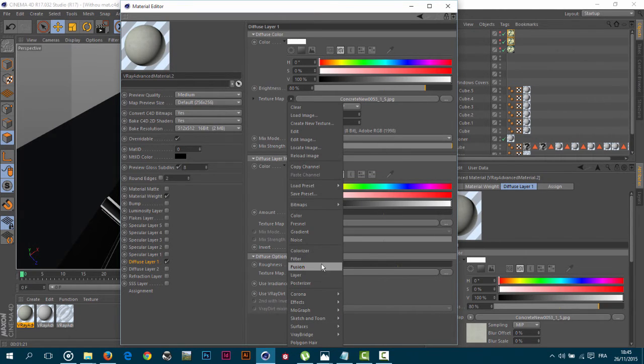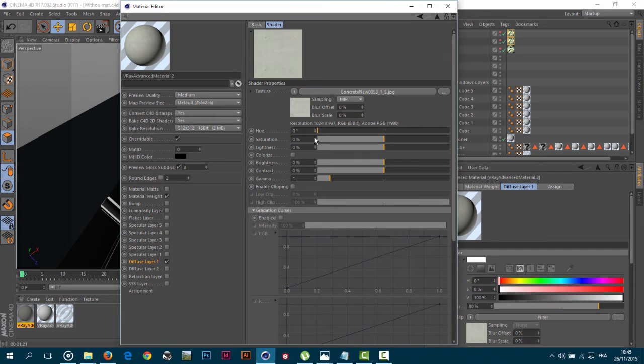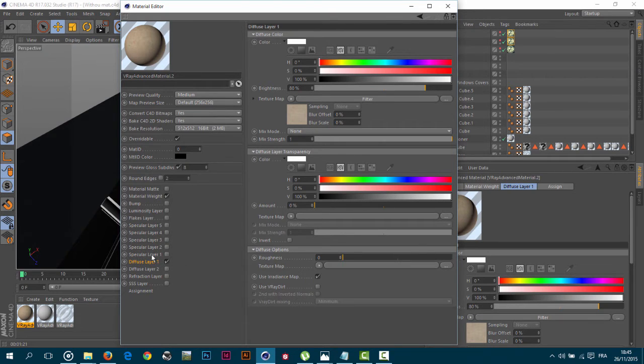Let's go to filter, choose filter, and change the hue and the color to a little bit more brownish color, just like this, and increase the saturation. Okay, just right there, and decrease the gamma. Okay, just like this. We're going to leave it like this.